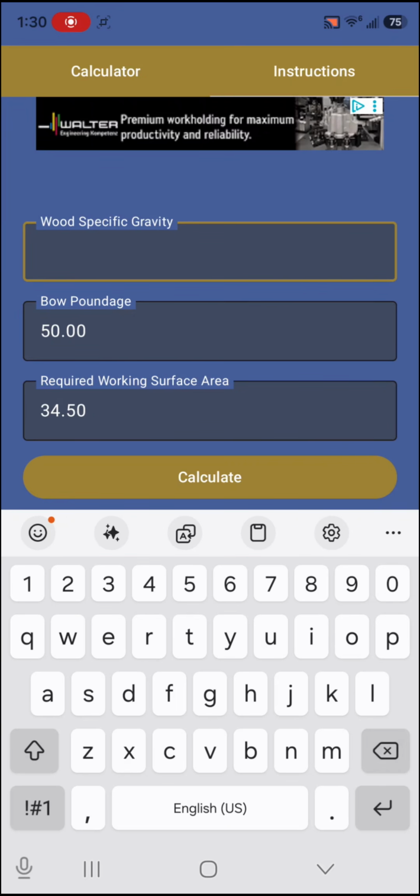And likewise, you can also calculate what the specific gravity is by filling out your poundage that you want to build, how much surface area you have to work with, and it'll tell you the density of the wood required to make that bow. So if you don't have any Osage available, you can look at other woods that are also 0.86 in density in order to make your bow.